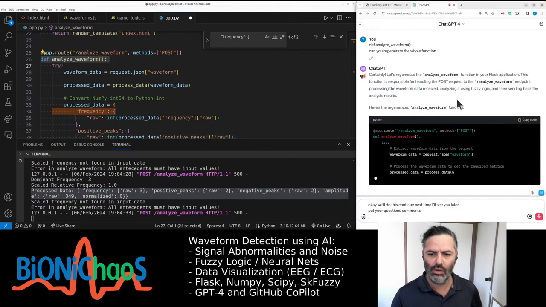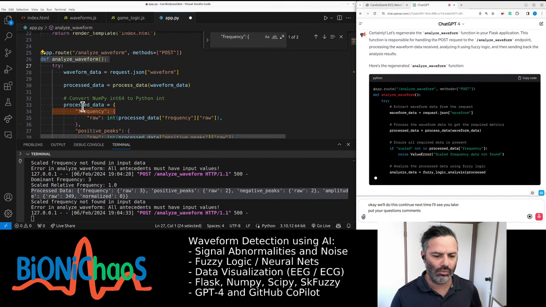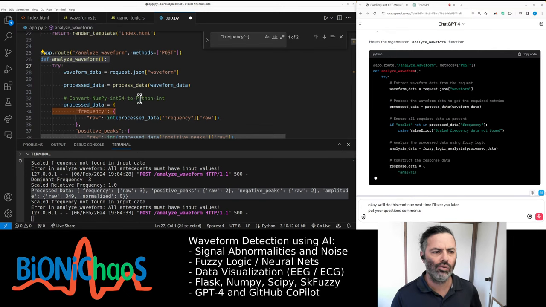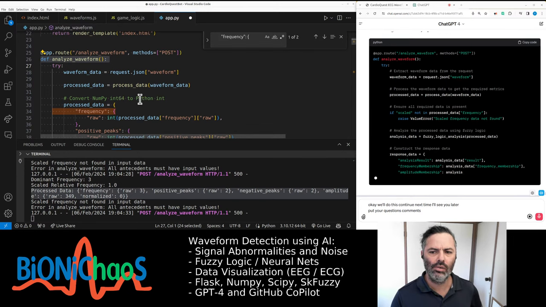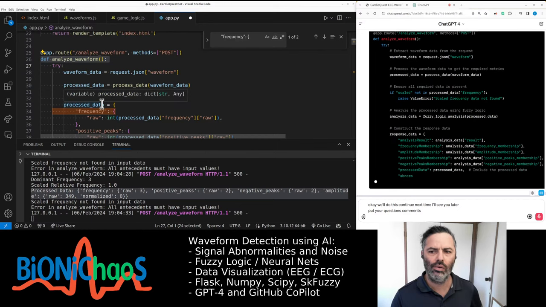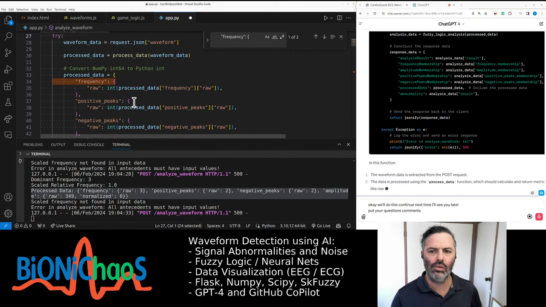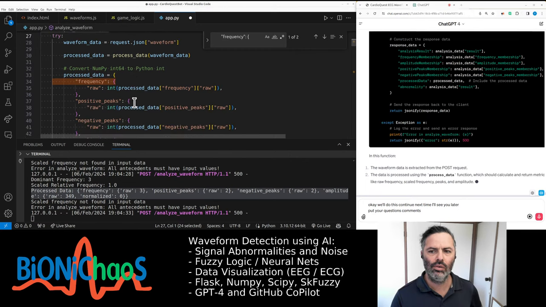Let's regenerate the analyze_waveform function in your Flask application. This function is responsible for handling the POST request to the analyze_waveform endpoint, processing the waveform data received, analyzing it using fuzzy logic, and then sending back the analysis results. Here's the regenerated analyze_waveform function.